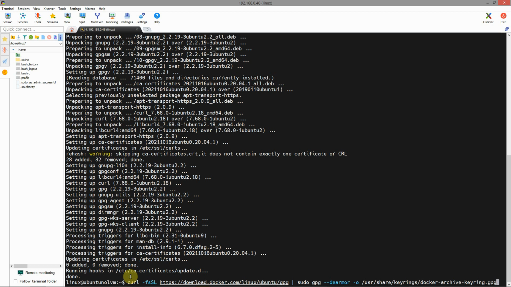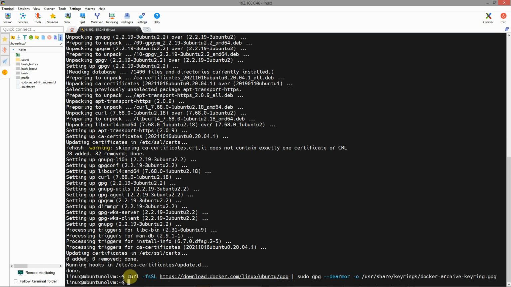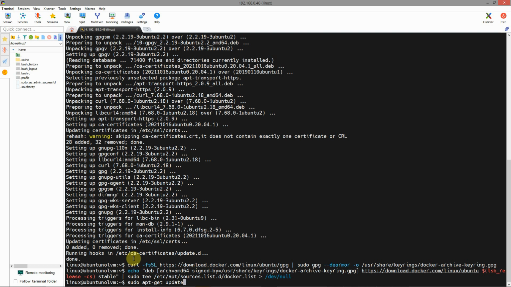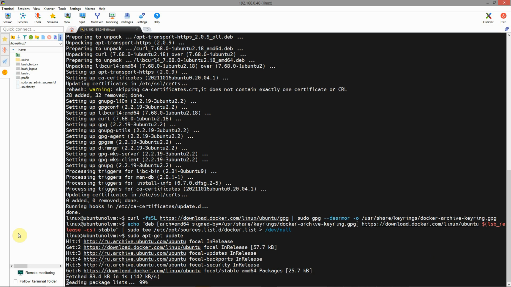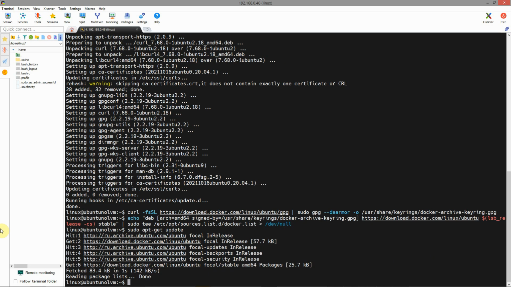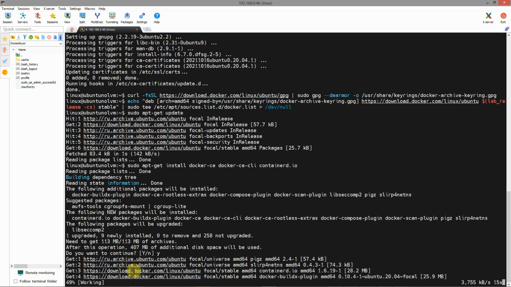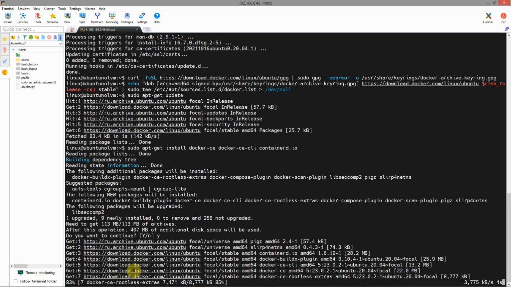Now add Docker's official GPG key. Use the following command to set up the repository. To install the latest version of Docker Engine, run the next command.